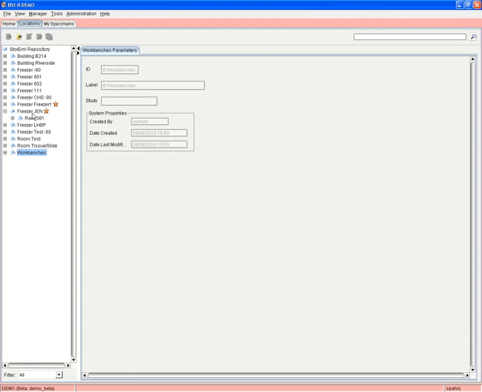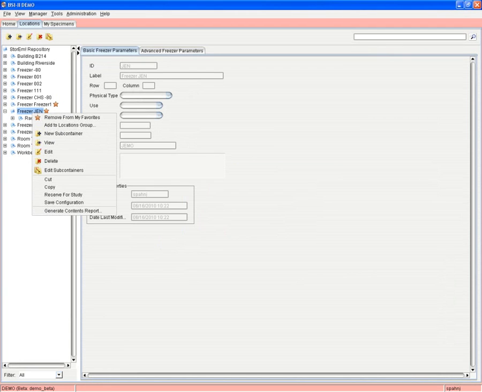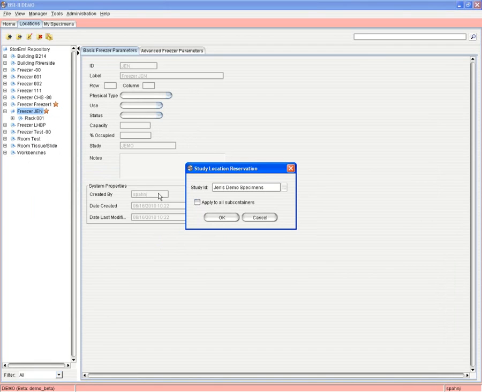Another change is the ability, if I right-click on a freezer or a rack or a box, I can reserve for a study. So this is my default study, Jen's Demo Specimens, or it's the study that this freezer is already reserved for, and I can apply it to all subcontainers. What's going to happen is if somebody tries to add specimens to the container that don't belong to the study, they're going to get a warning saying that this container or the subcontainers was reserved for the study.